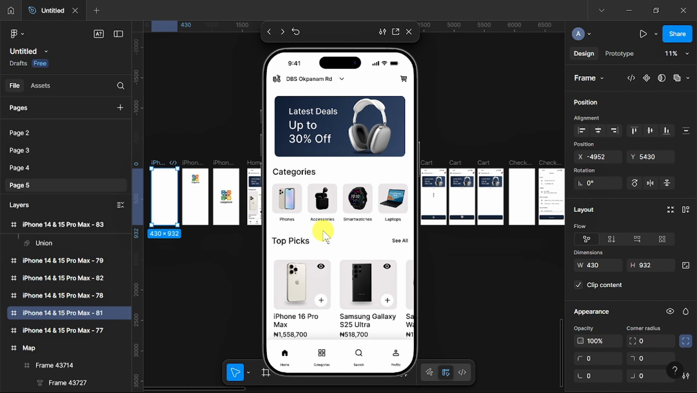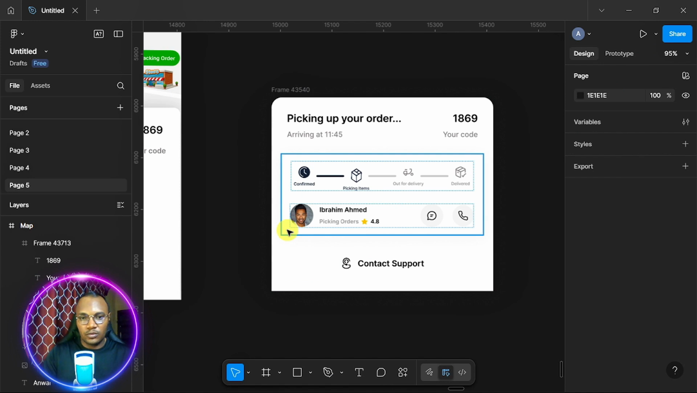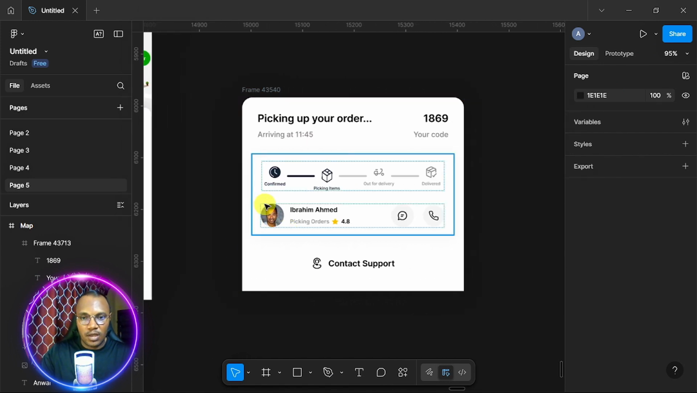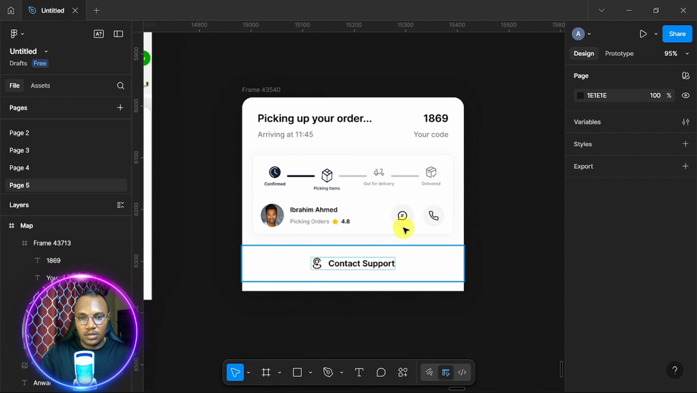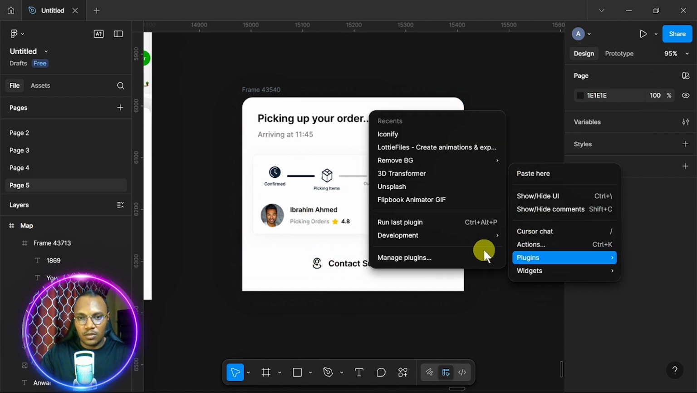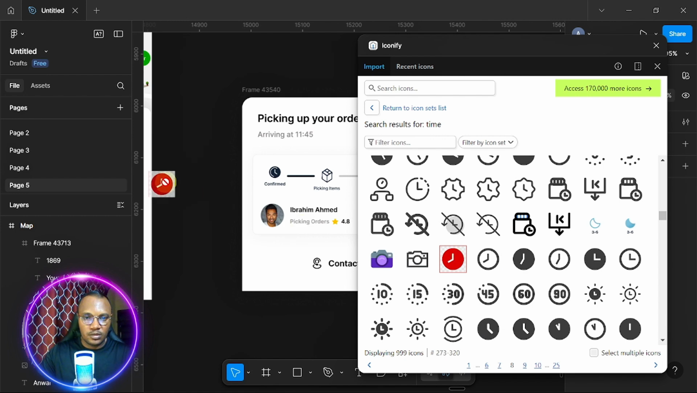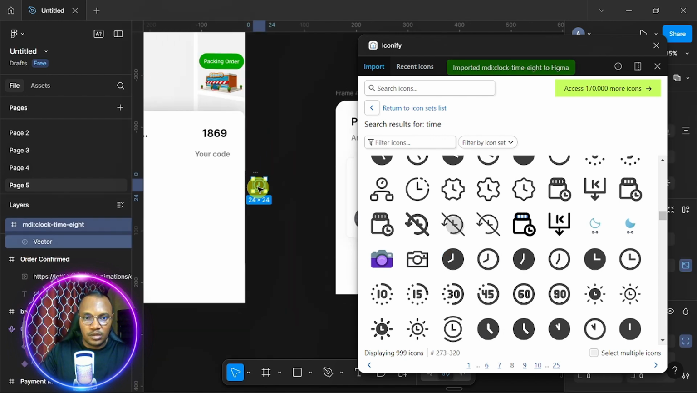I've broken this full tutorial into parts so it's easier for you to follow and not too long in one sitting. So the next thing we're going to do is start getting our icons. We need these icons. So we're going to right click, go to plugins, go to Iconify, then search for time. We're going to get our time. We'll just bring this here, we'll bring this here.